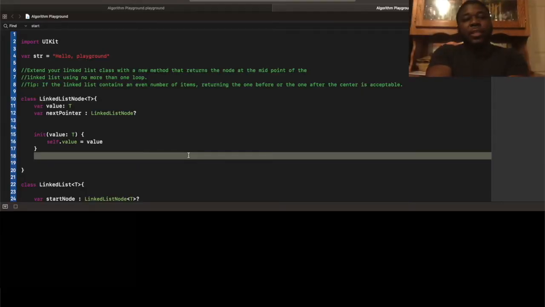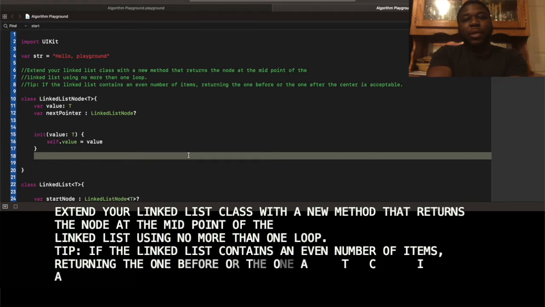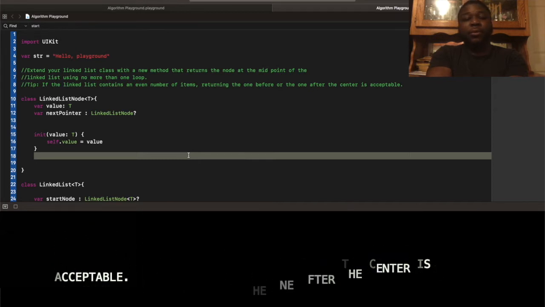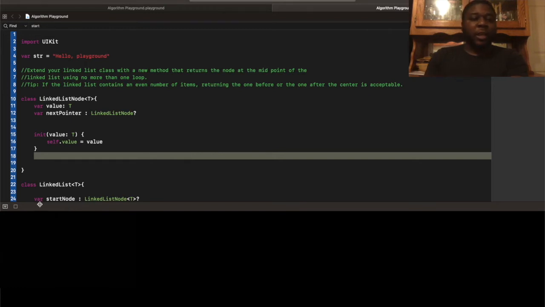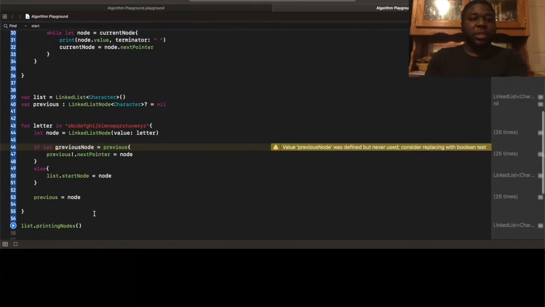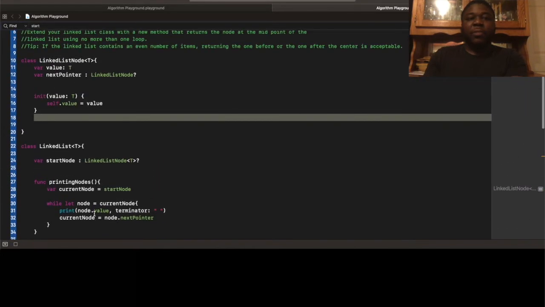So our problem states: extend your linked list class with a new method that returns the node at the midpoint of the linked list using no more than one loop. And then we have some context here. If the linked list contains an even number of items, returning the one before or the one after the center is acceptable. Great. So we're going to be extending our linked list class that we worked on yesterday. You see these two classes here. We see the entire alphabet and a problem that we worked on yesterday, to find the middle node.